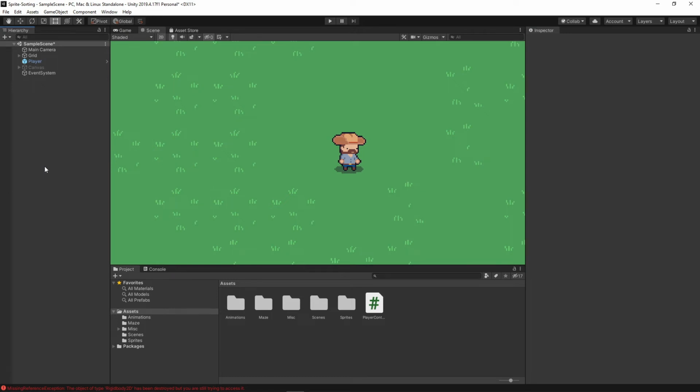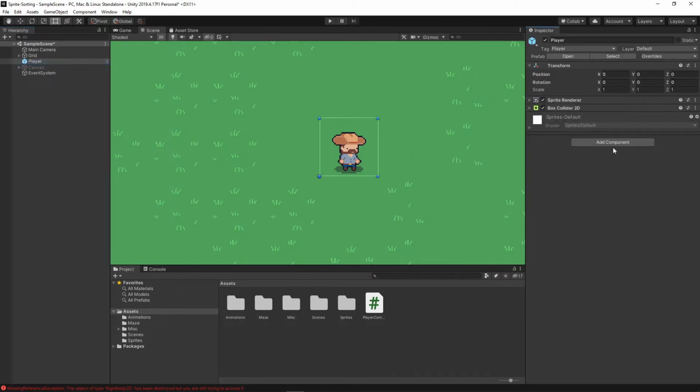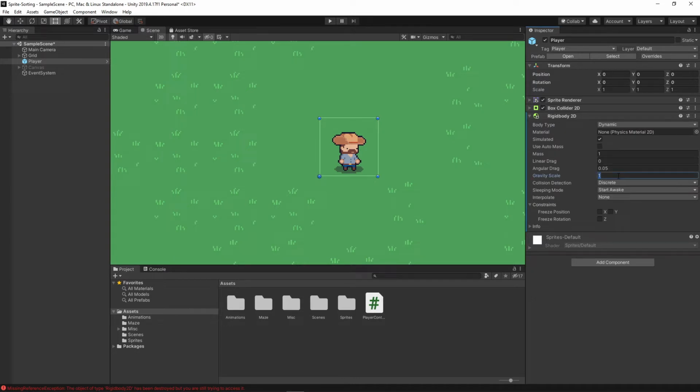Today we're going to take a look at adding 2D movement to our player. The first thing I'm going to do is select the player. We're going to use the physics engine to move the player. So I'm going to add a rigid body 2D component to the player, and I'm going to set the gravity scale to 0 because this is a top-down game. Then I'm going to freeze the rotation on the Z-axis and we're ready to start moving the player.